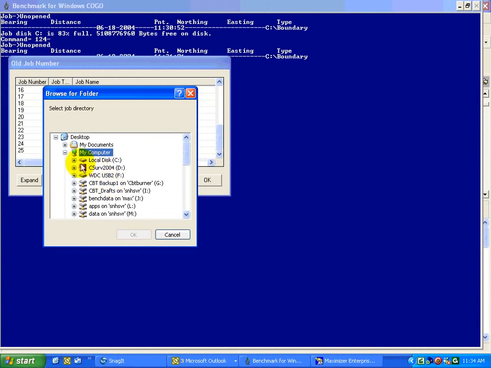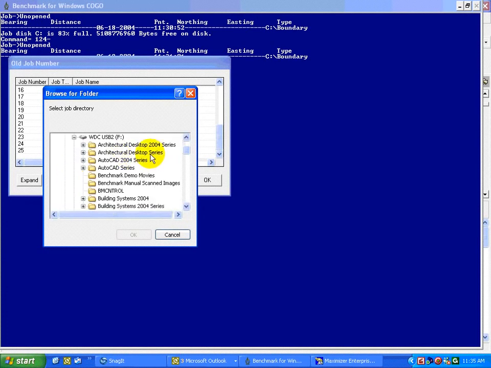So this gives you way more flexibility than you had before in a more Windows-like environment. So if you can manage to get around and navigate in Windows Explorer and get to wherever you want to go, you're going to be able to find benchmark jobs and do whatever.